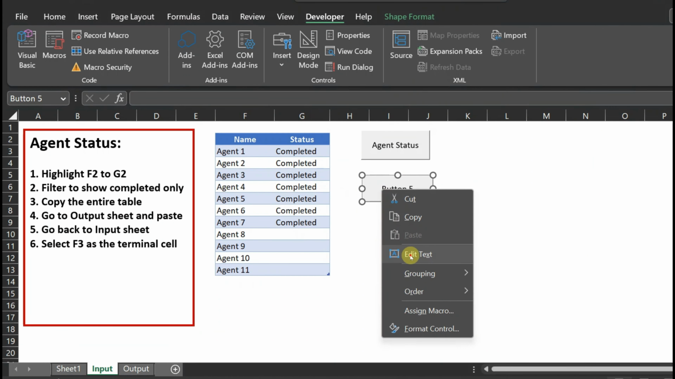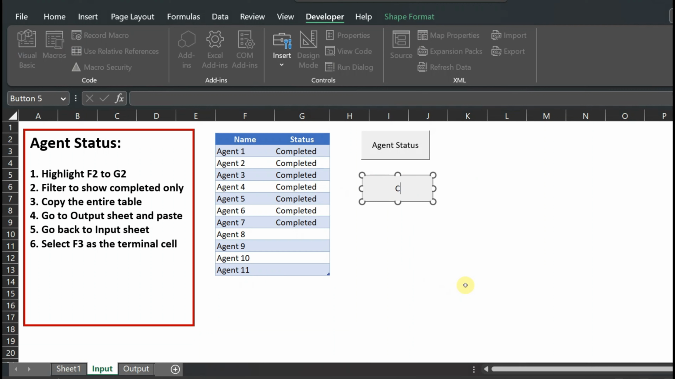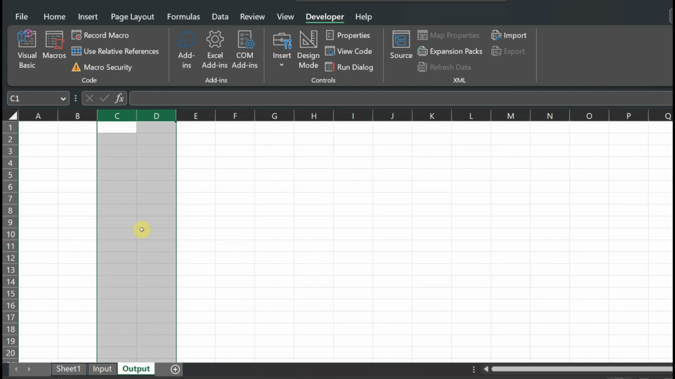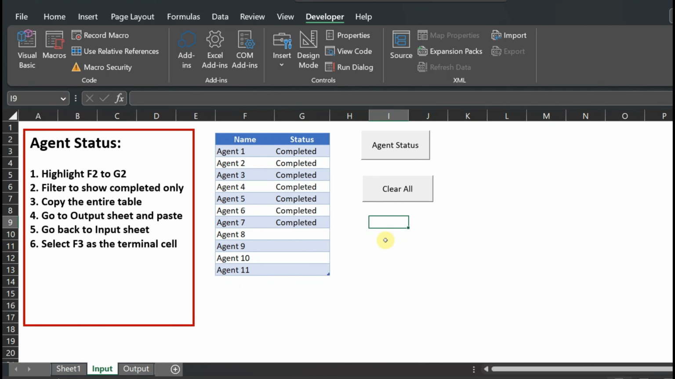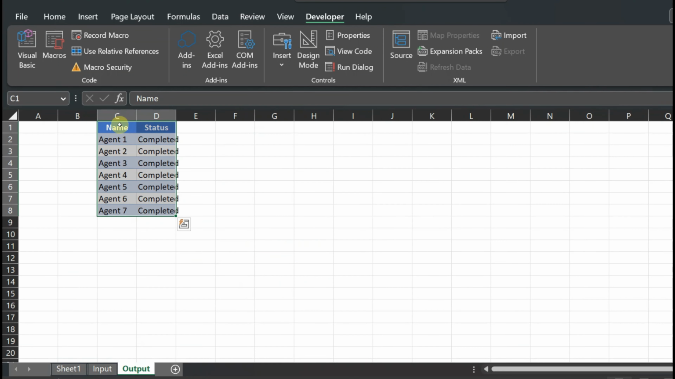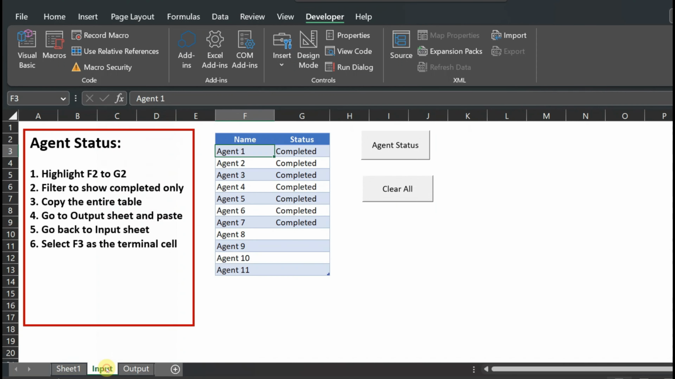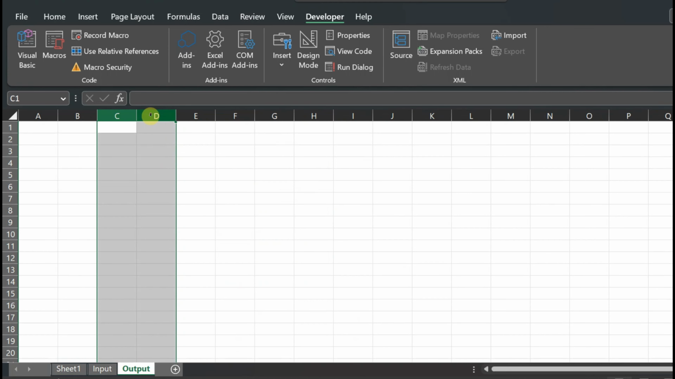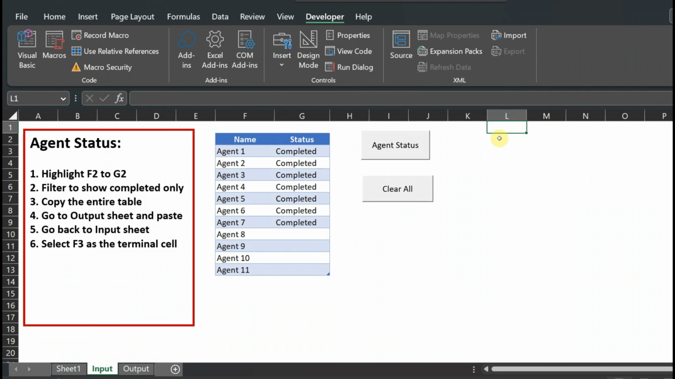And then right click, we can also edit the text. So let's put clear all. So there you go. Let's see if our second button will work. Of course, we need to click the agent status first. Let's check the output. There you go. So, it's here now. Let's go back to input and let's click on this one. Clear all. Let's see. Okay, so the information in C and D columns was deleted and our terminal cell is L1.